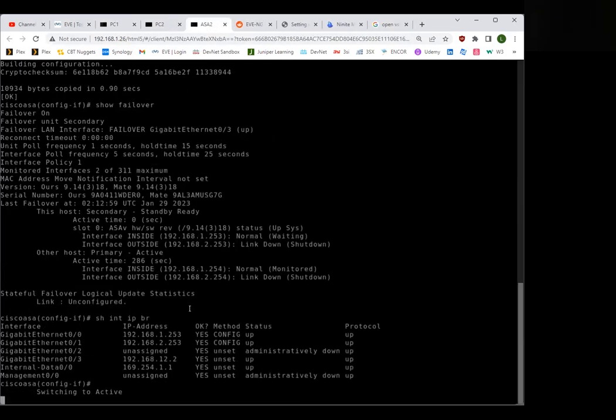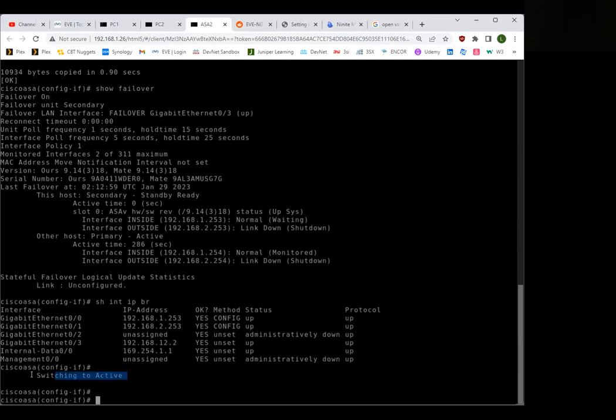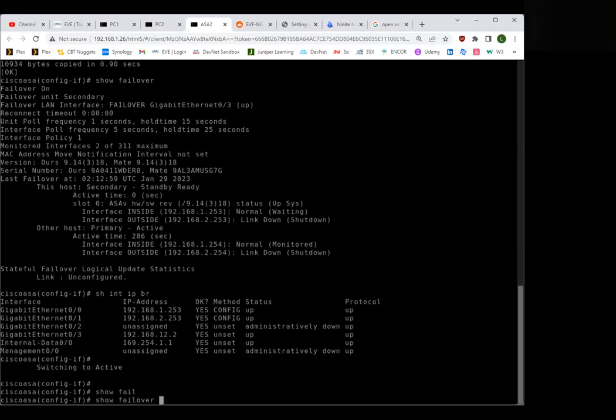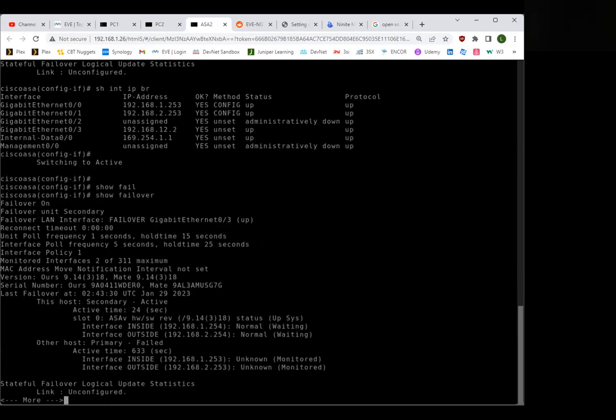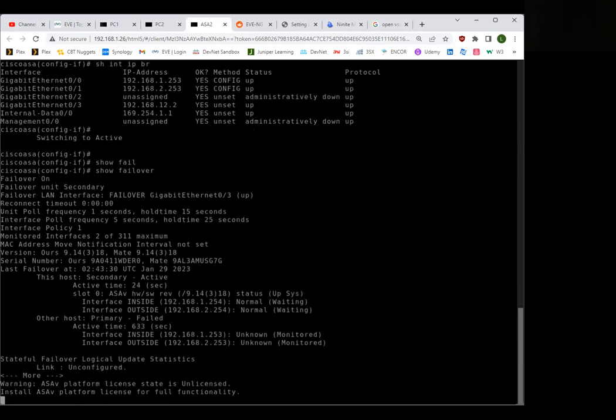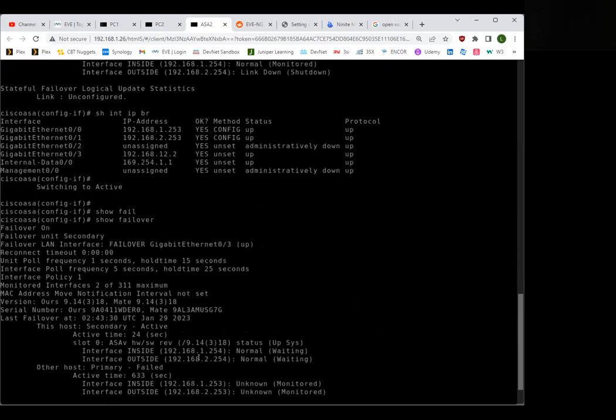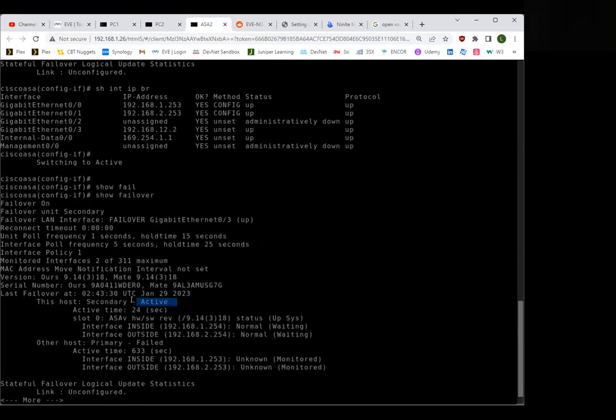Let's go into ASA number 2. You can see right here it says switching to active. If I type in show failover. All right, failover on, failover unit secondary. Not seeing where it's active, but it is up, and it does appear to be working. All right, here we are. This is active. This host, secondary, it's now active.